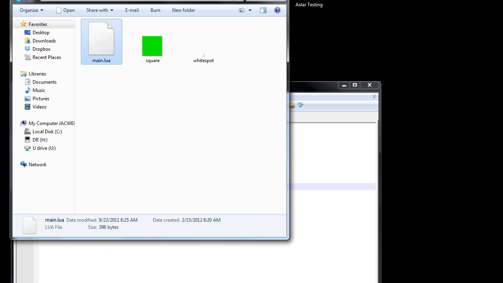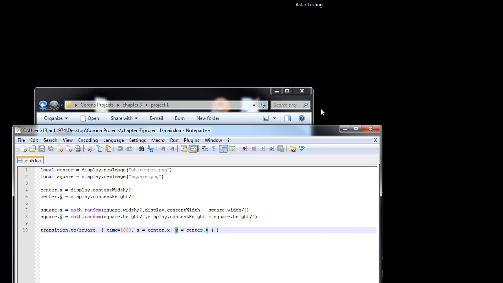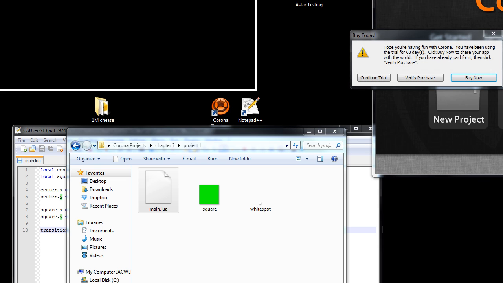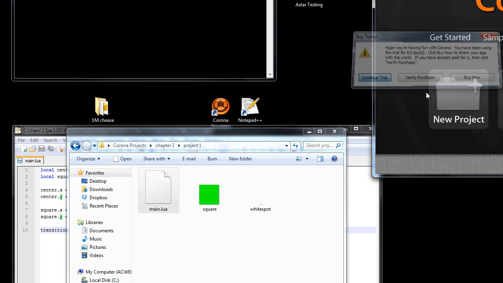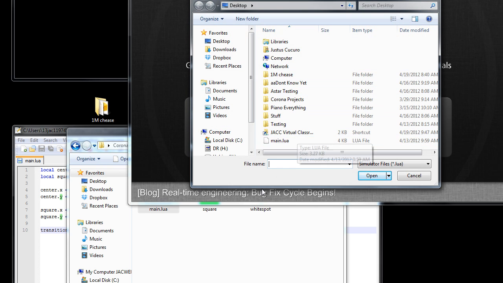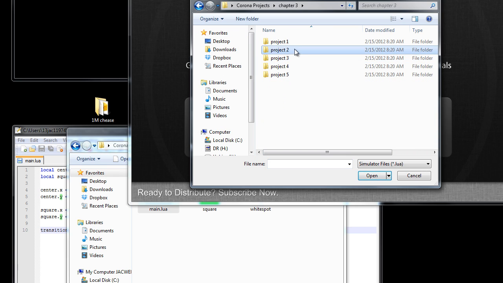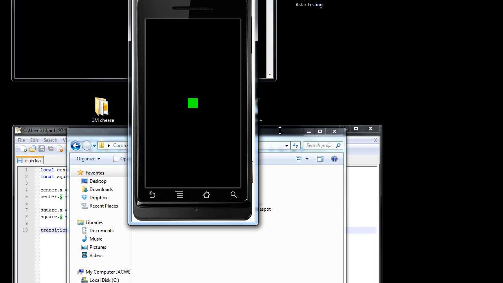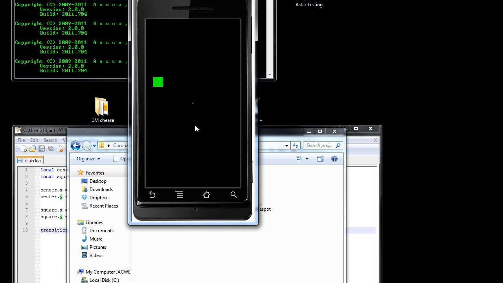So I'll just open this up and show you a little bit of that. Although, mind you, it's still not going to run very well. So we want to add Corona projects, chapter 3, project 1. There it is. That's all it does. So it'll spawn randomly every time I press Control R and take 1 second to get towards the middle.